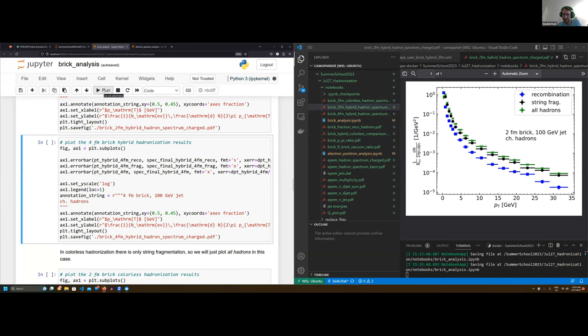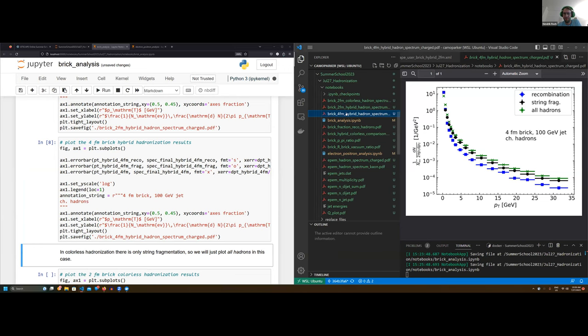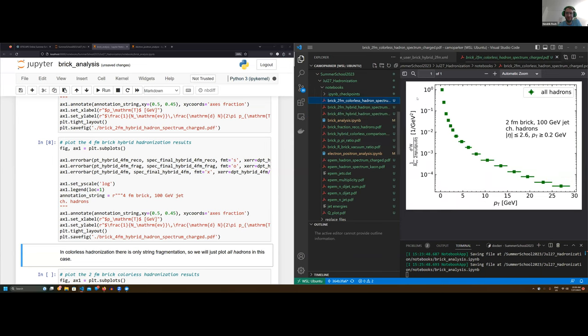Okay, on the right, yeah, we can already see the plot there. So we have recombination, which is dominant for the low PT, and then it's suppressed for the high PT part of the spectrum. But it's still there. And if we go to the, this is now 2 Fermi, if we look at the 4 Fermi, we can see that there's more recombination going on in the low PT part. Okay, and then, yeah, there's another plot for the 2 Fermi brick in colorless hadronization, but this is just one line for completeness. We don't compare it to anything here.